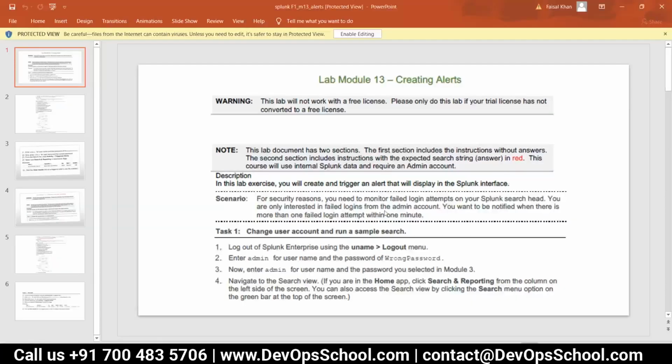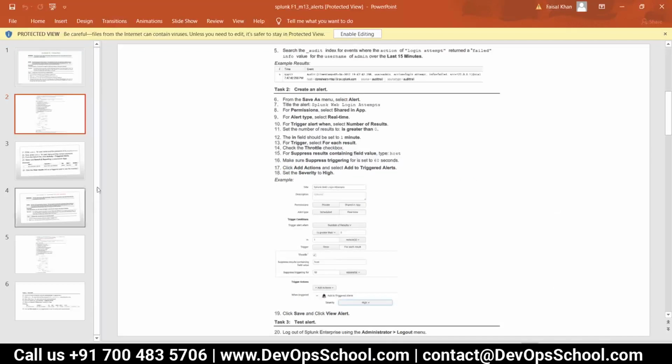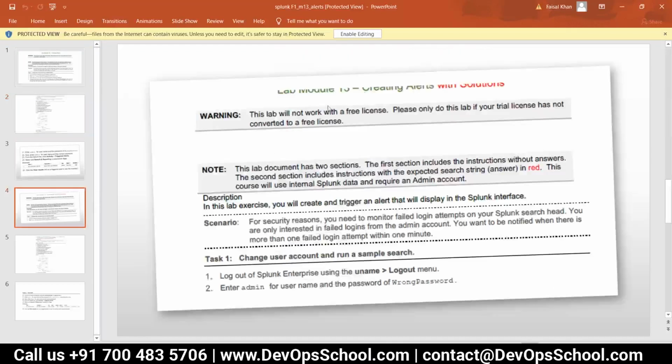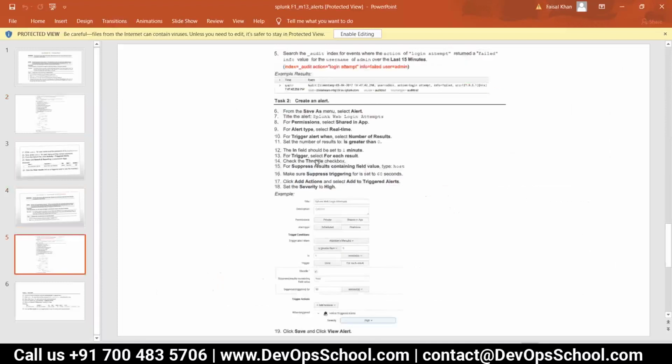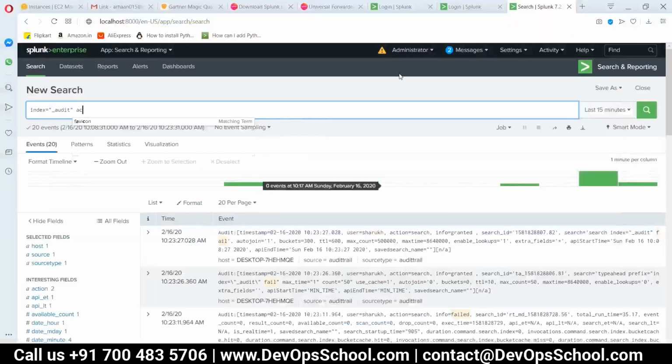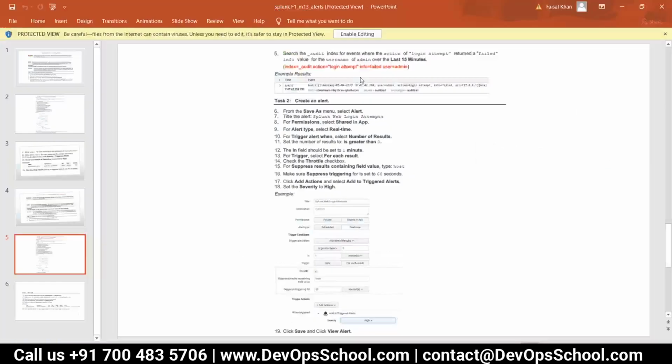So here is the lab manual, and I'm just directly jumping to the query. Here is the solution. This lab practical is divided into two parts. Lab module 13, creating alerts. In the first part, it is just guiding you, giving you hints on how to create an alert. You can do it on your own, but right now I'm directly jumping to the solutions. Here is the same with the solutions part. So I want to see the query: index=audit action=login attempt info=failed user=admin. Action is login attempt. So this query is written here. It is here. Login attempt.